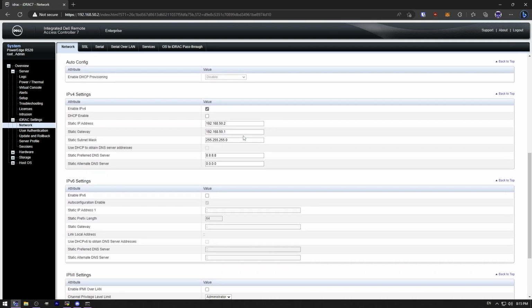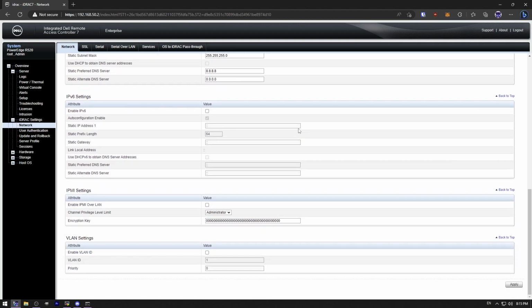So we did have to set this static, even though it was set for DHCP, just so it would stay on this IP address. Sometimes iDRAC is a little finicky, especially when it's older.